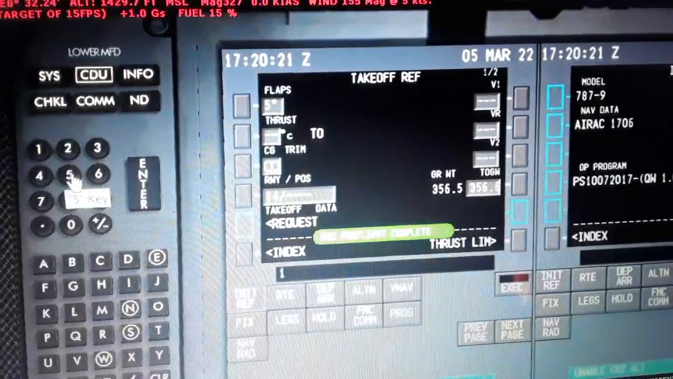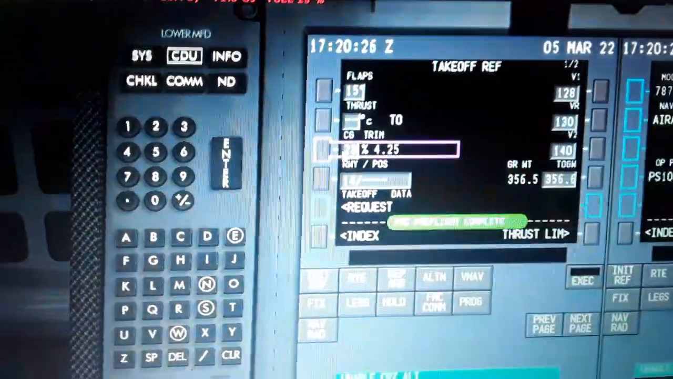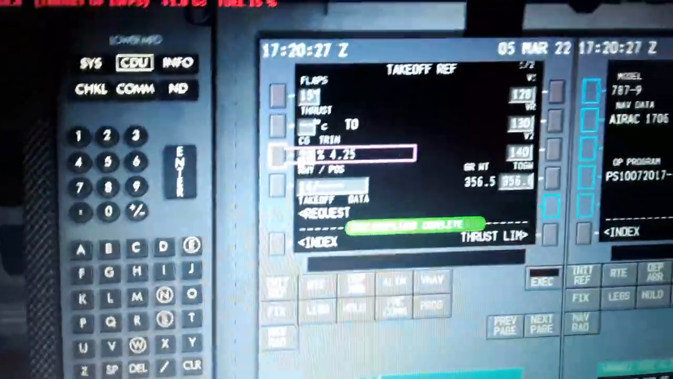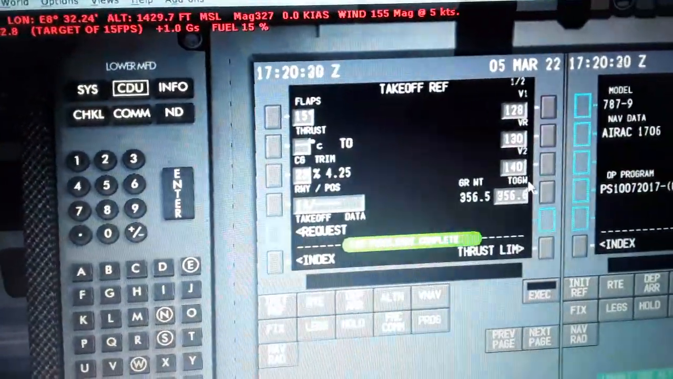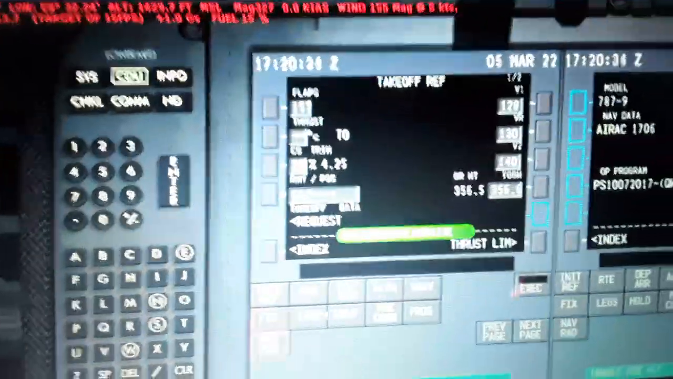So we have also takeoff ground, initialize flaps 15 degrees, center of gravity 28.5 degrees, and the takeoff speeds V1, VR rotate, and V2. We have 130 and 140 knots for this gross weight and runway.